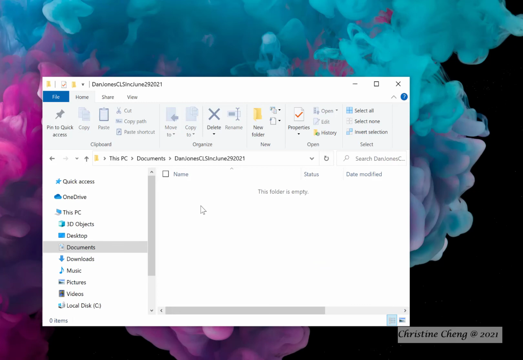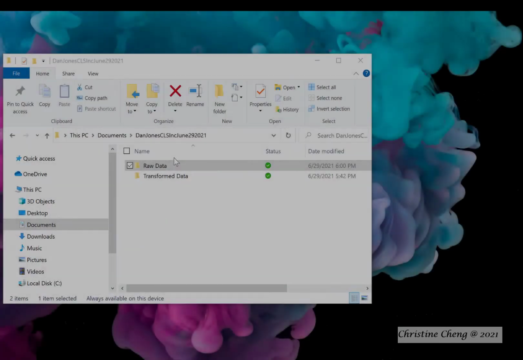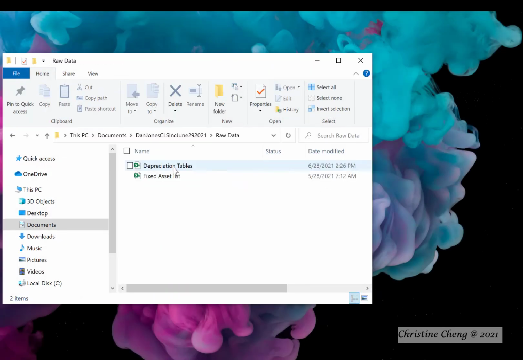Within this file folder, create 2 additional file folders. Click on the new folder and name the first folder Raw Data. Name the second folder Transform Data. Save your 2 raw data files, that is, the fixed asset list Excel file and the depreciation tables Excel file, into the raw data file folder. Good job! You've now laid the groundwork so that we can get into Alteryx and start computing our MACRS depreciation.